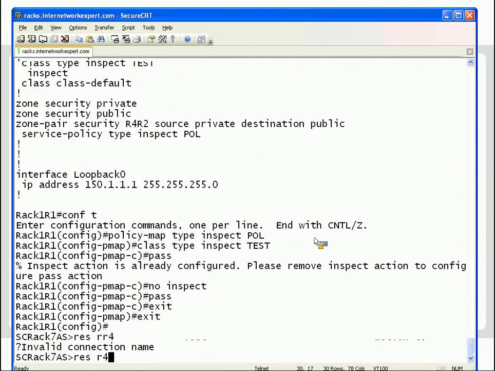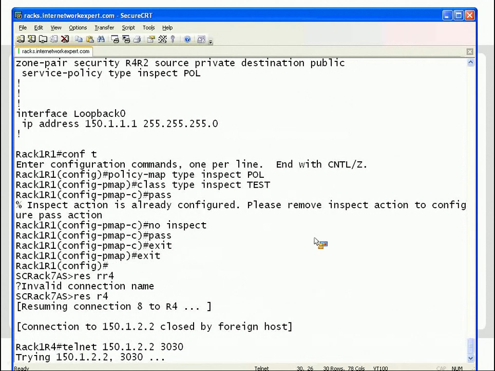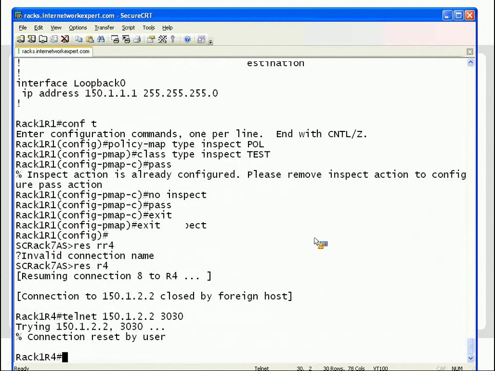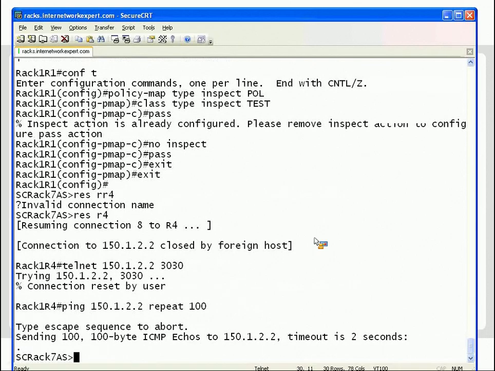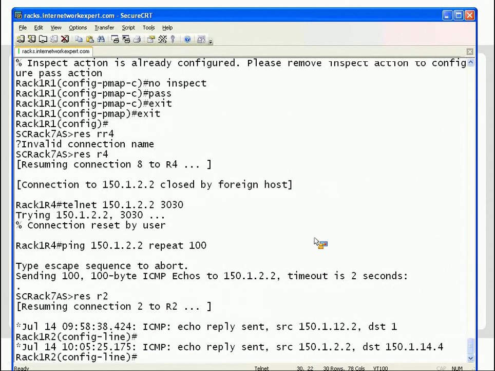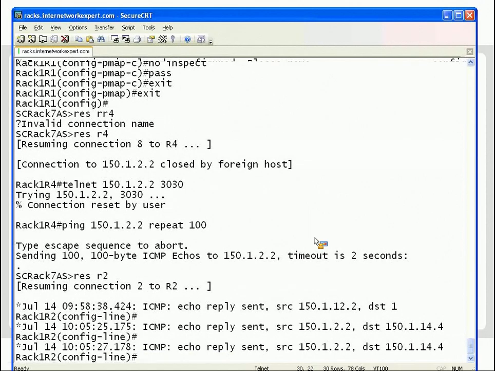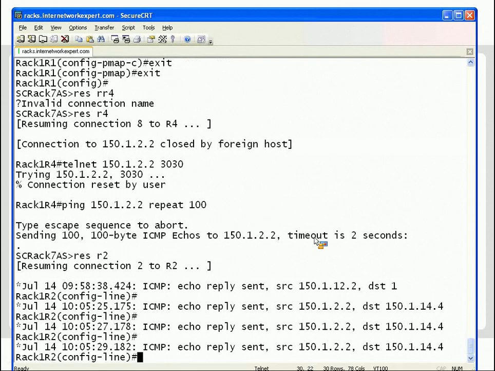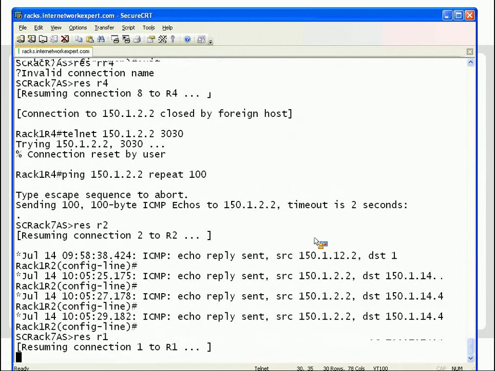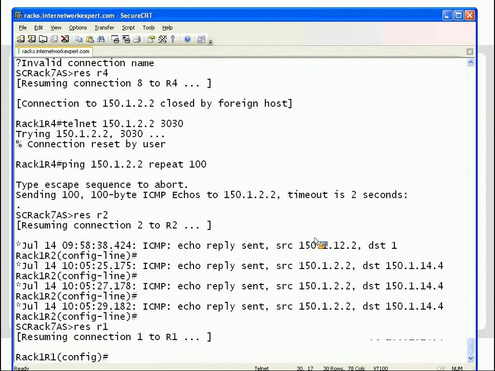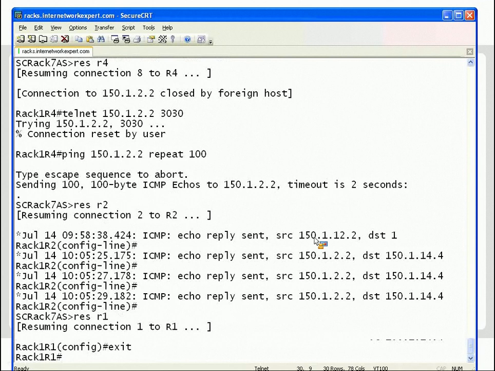We're going to try to just check from router 4. Now, in this case, a telnet action is not being allowed through. And if we try and ping, again, we see it sending traffic. We look over at router 2. Router 2 is sending out the echo replies. Router 2 is trying to send that traffic through. Because the policy is just set to pass and it's just allowing traffic to pass in the one direction, that return traffic is not being allowed through.